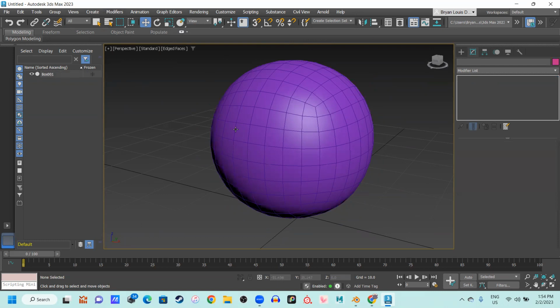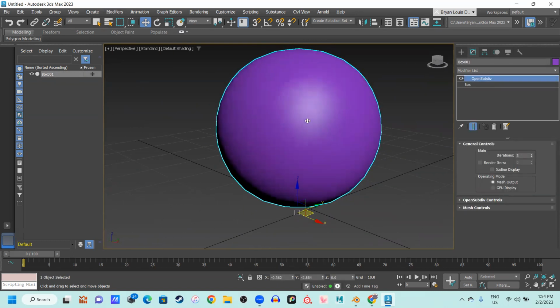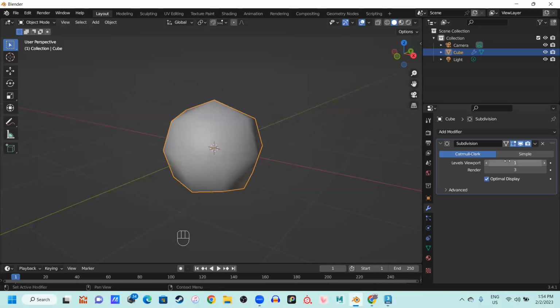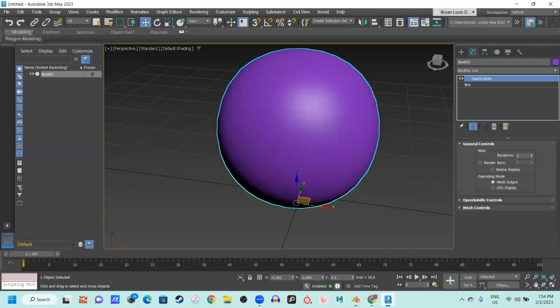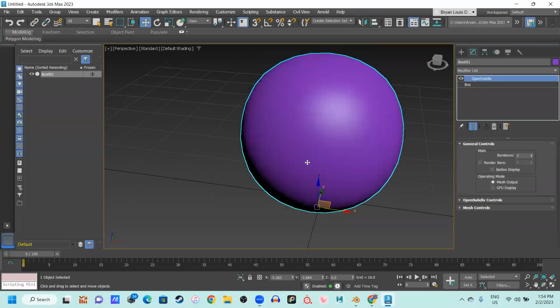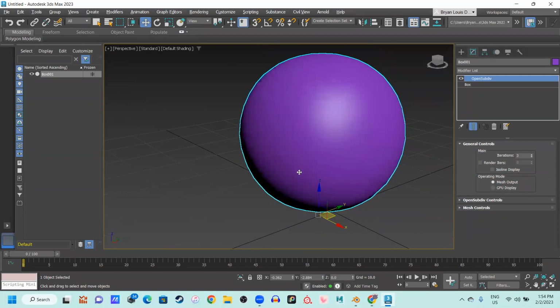Now, dito sa 3ds Max, wala tayong any sort of shade smooth because it's already perfect na. Automatic siya nag-shade smooth palagi. So, we don't need to do na ginagawa natin sa Blender na after natin lagyan ng levels of viewport, right-click tayo, and then shade smooth tayo. No need to do that. So, 3ds Max, automatic na siya. So, there is subdivision surface for 3ds Max. It's actually super simple.